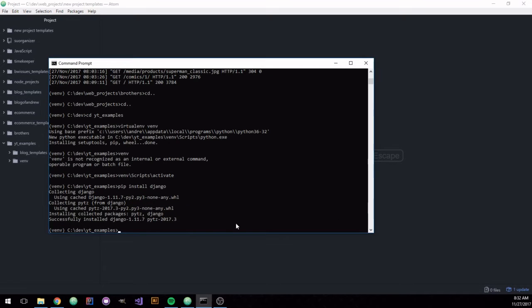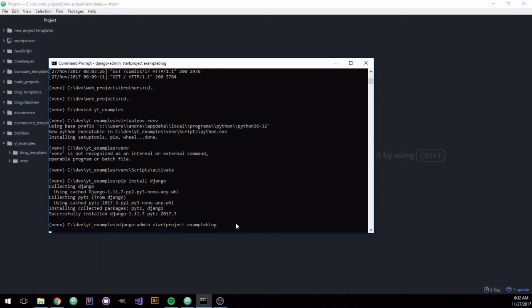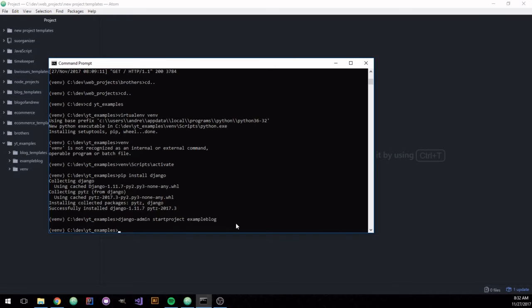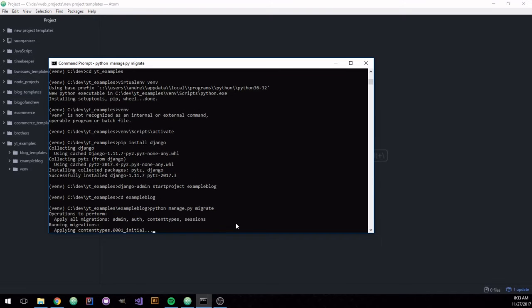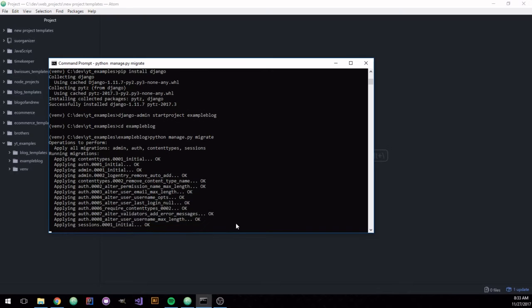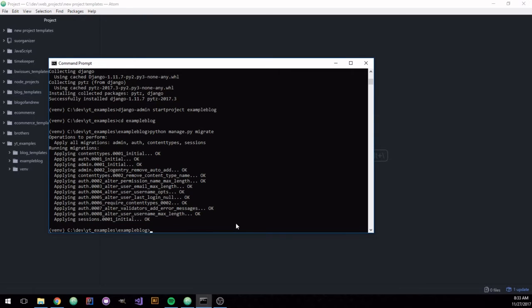Okay, now that that's installed, let's start our first Django project. So I'm going to say django-admin startproject, all one word on startproject, and we're going to call this example blog. Now that that's done, we're going to go ahead and say cd example blog, and we're going to say python manage.py, and what I want to do first is migrate, and that's going to go ahead and make some migrations that are necessary for the admin to work.